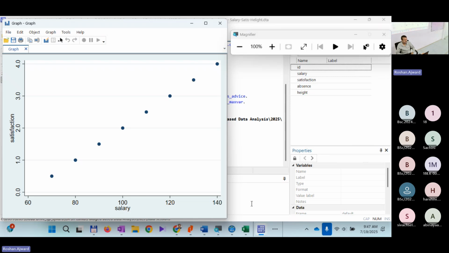So what kind of relationship can you see? In the x-axis you have salary, in the y-axis you have satisfaction. When salary is going up, what happens to the satisfaction? It also goes up. These dots are falling along a straight line. So what kind of relationship are you seeing? A positive relationship.